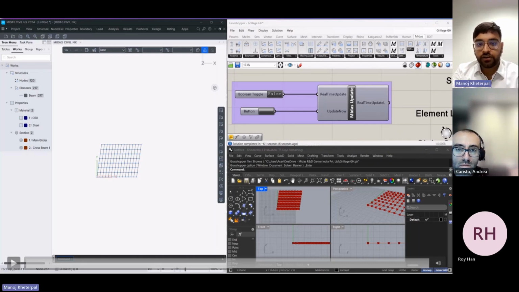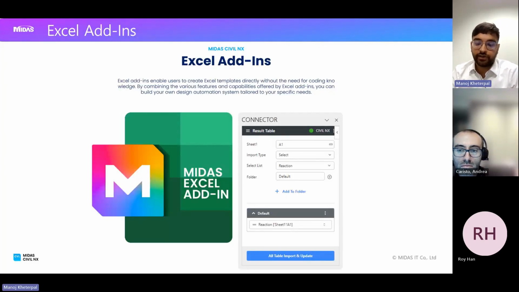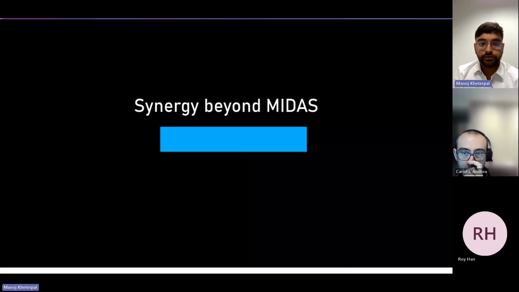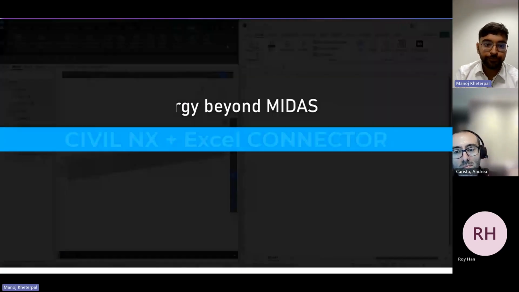Yeah. So another advancement is regarding the Excel add-ins. Add-ins are additional features for Excel. There are many other add-ins, like ChatGPT and others, which we usually use inside our Excel. So we can also add a Midas add-in as well. Midas has provided its own add-in for Excel. What it can do is connect to your model and take out the results directly. There is another example video for that.